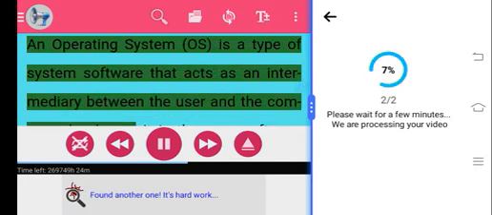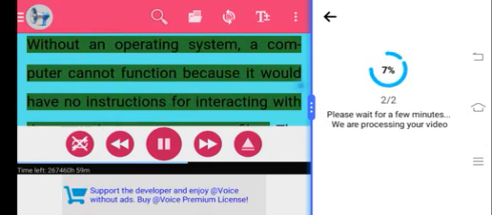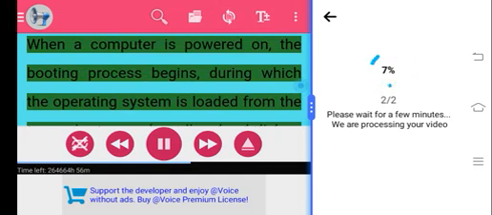An operating system (OS) is a type of system software that acts as an intermediary between the user and the computer hardware. It is a core software that manages all hardware and software resources in a computing environment. Without an operating system, a computer cannot function because it would have no instructions for interacting with the user, devices, memory, or files. The OS controls everything from file management and memory allocation to security, device communication, and program execution.